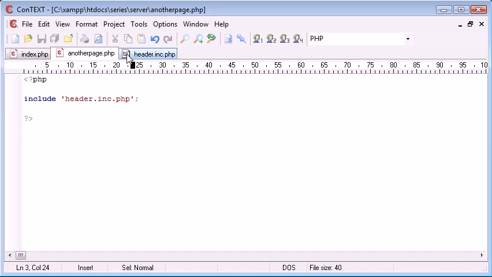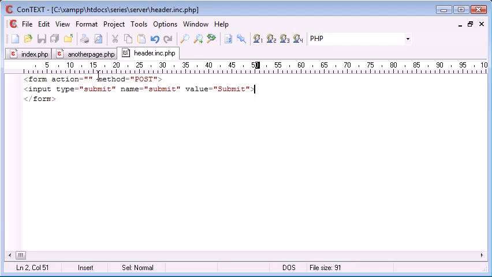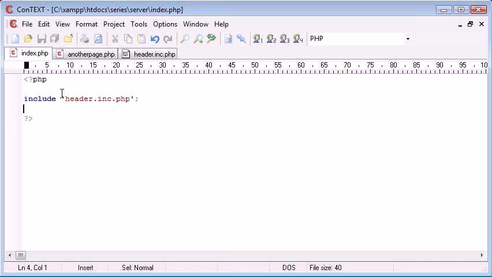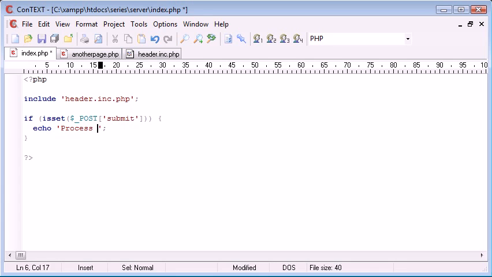I want to submit this form, but I want the action to be updated depending on what page I'm on. Because if I was to have this button here, but I had, let's say, if isset $_POST submit, echo, we could say anything really, process 1. This process might be, say, registering the user, if that makes sense.